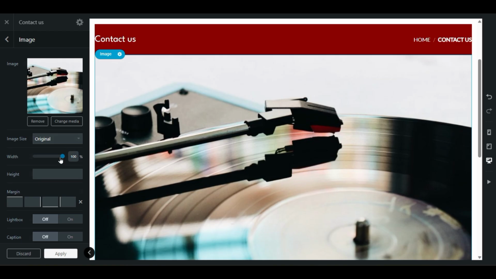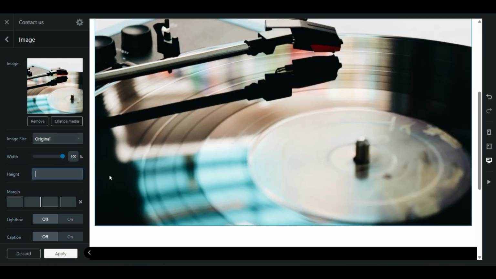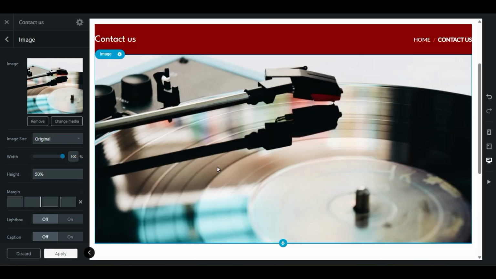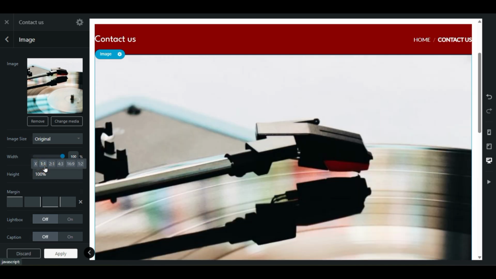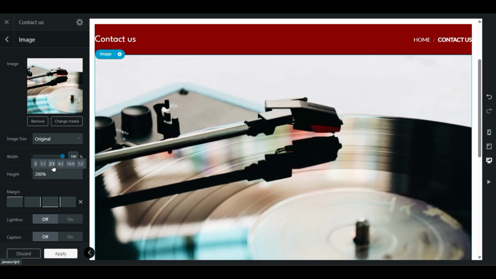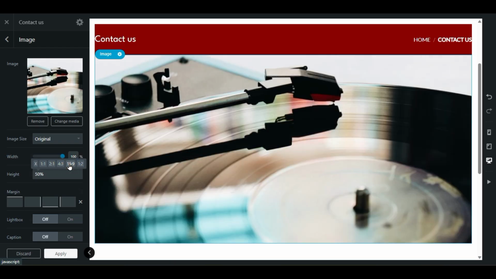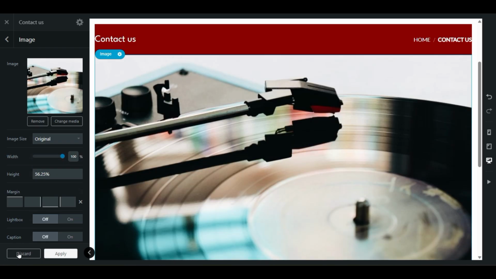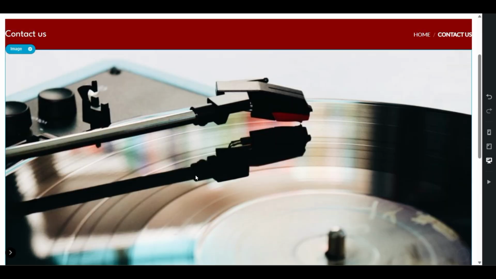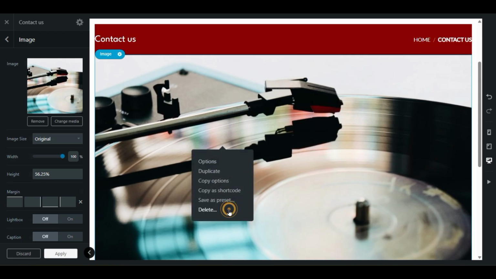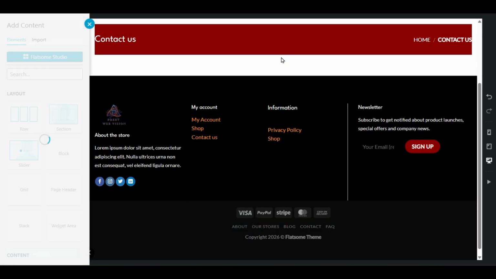Original, you can decrease the width or you can adjust the height. Let's make it 16 by 19. Okay, let's make it 1 by 12. You can adjust the size of this image, how big it should display. Okay, so let's add any other item.